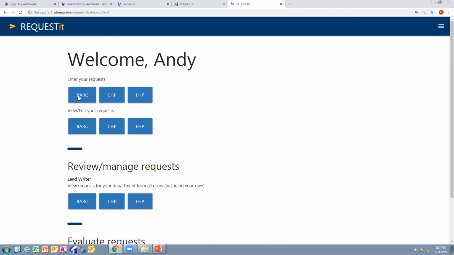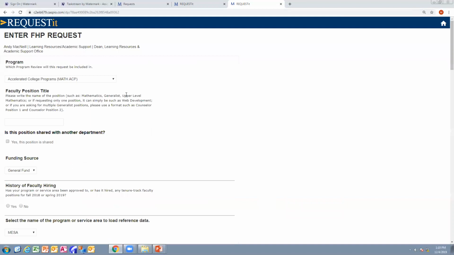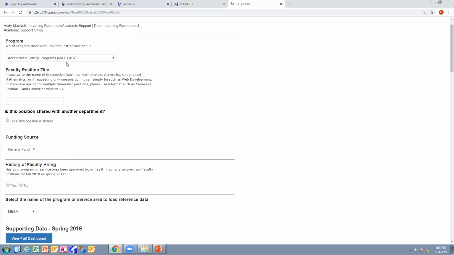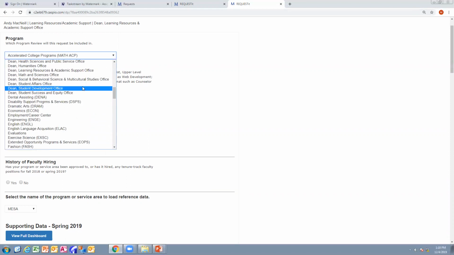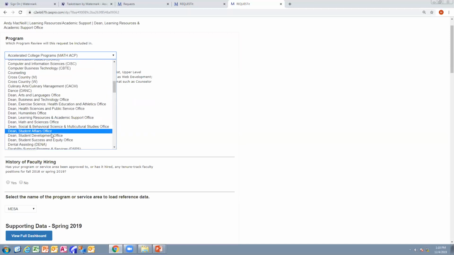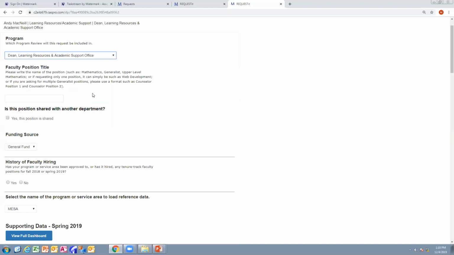And then this will come up. So you see it has all of the requests, different types of request forms. Here you'll enter your request for FHP by clicking on there. And the request form opens. So you can see since this is from my program review, it has my name up there and learning resources where I'm the lead writer. Here are the programs, and you'll choose which program review this request will be coming from. So I'm going to go down here and choose Dean of Learning Resources and Academic Support.